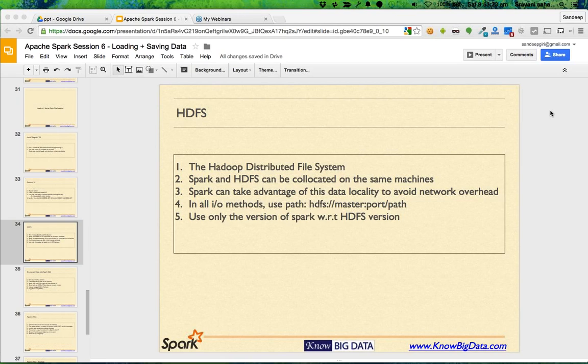All right. In every IO method, whether we are talking about objectFile, sequenceFile, or textFile, in all of those methods, all you need to mention is the protocol colon slash slash and then the IP address and so on, to make it possible to read from HDFS.